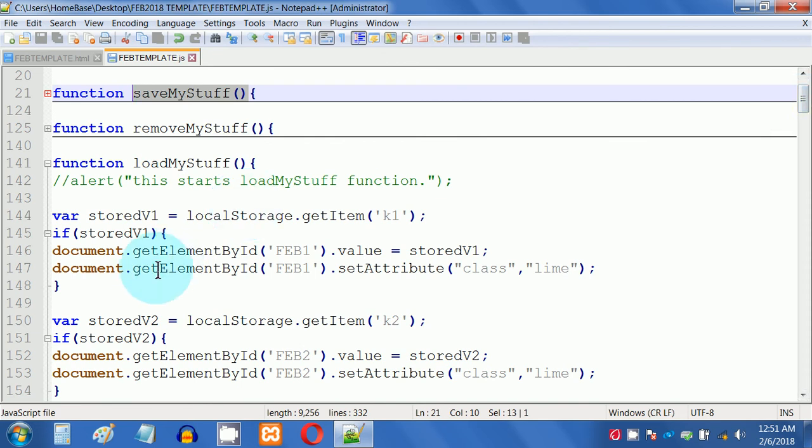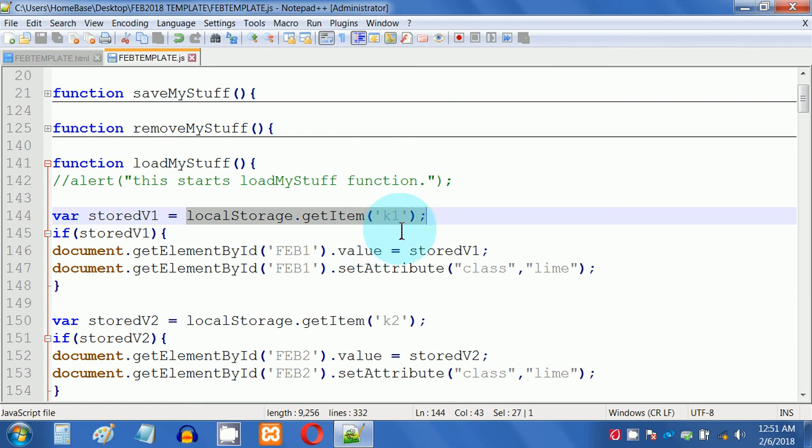We create a bunch of variables, and we use localStorage.getItem to pull anything that has been created as a local storage key value pair. It's going to pull it by pulling the key. So localStorage.getItem("k1") is pulling the key that we created in the key value pair, and then it's storing the value of that key value pair in this variable called stored v1.